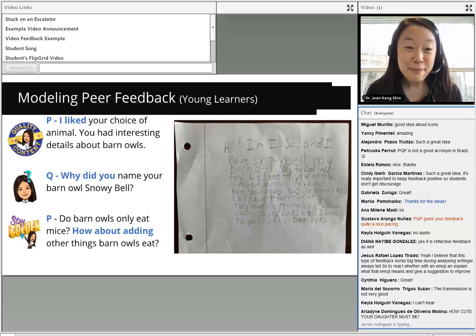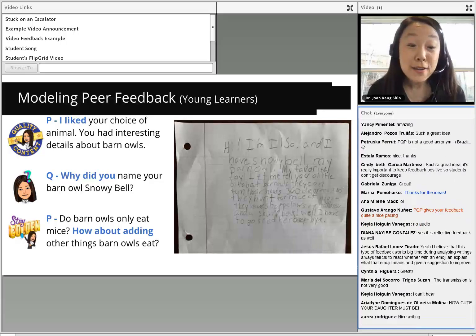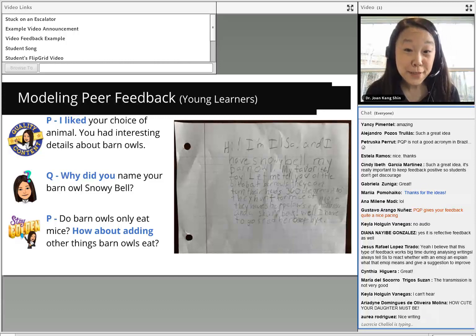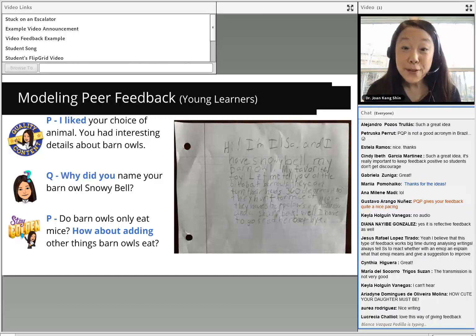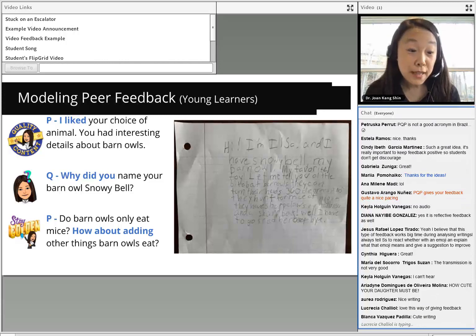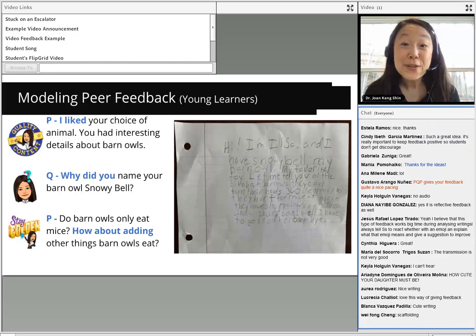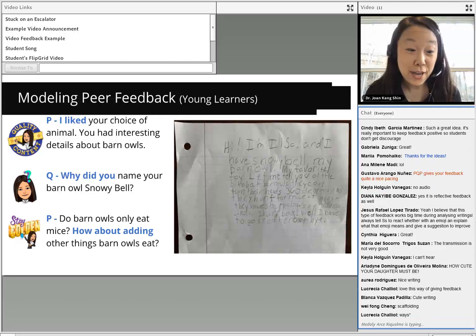And then the second P, polish. "Do barn owls only eat mice? How about adding other things barn owls eat?" So you see, it's something to polish or make the writing better. So with your students, you have to make sure that you give them a model. And in this case, for lower level English language learners, you can give them sentence starters to help them.